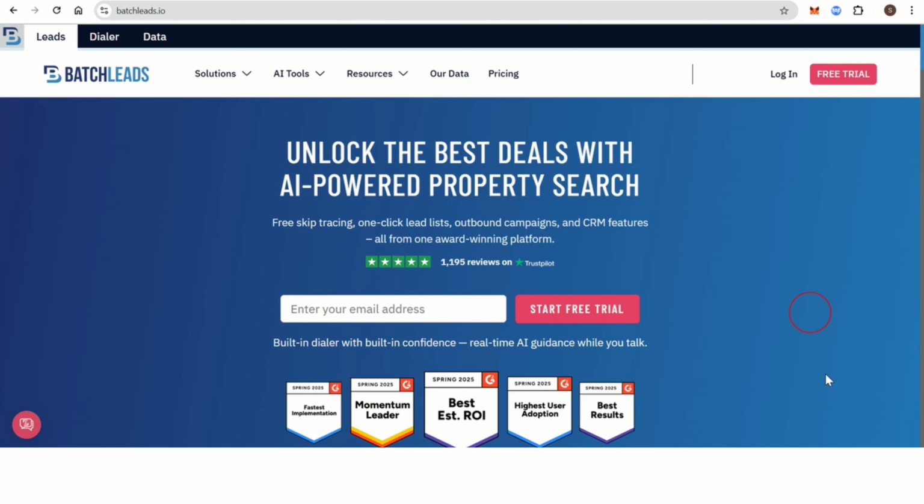Choose Batch Leads if you need extensive data coverage, especially in non-disclosure states, comprehensive marketing automation tools, and multi-line calling capabilities with batch dialer integration. So basically, this is the difference between Deal Machine and Batch Leads.